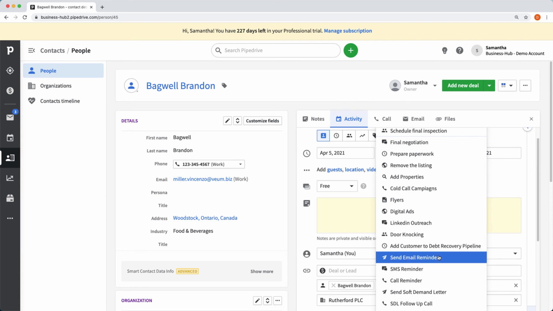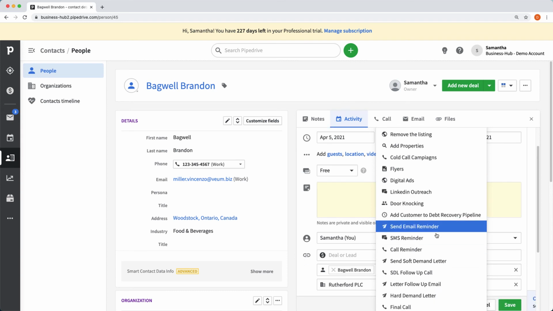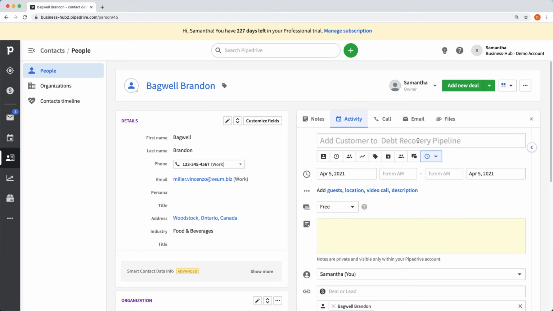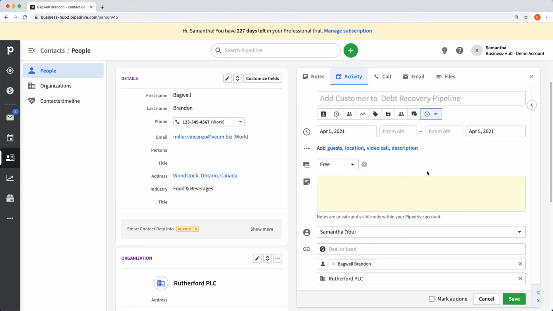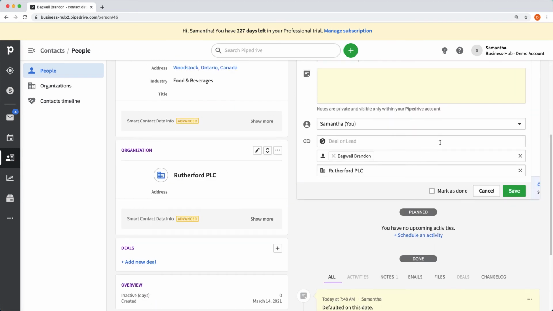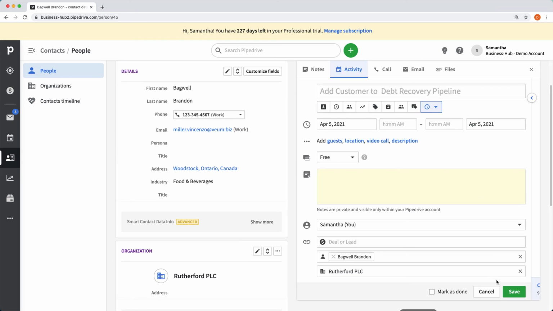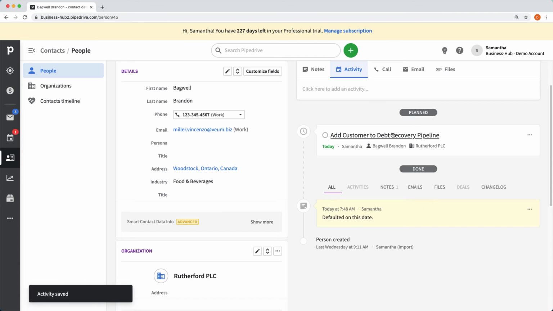So the first thing we do when a customer defaults is we add a deal. So we're going to add a customer to the debt recovery pipeline, and all we do now is we created that as an activity. We're going to do it today. So we're going to hit save, and that activity shows up that we need to do that. So let's say Samantha isn't the person that needs to do that. You have someone else within your company that does that. Then you can enter that person, or you can create an automation so that when that email comes in, that person is automatically notified, and the activity is already created, and the deal is created automatically. So there are automations that you can create for all that kind of stuff.